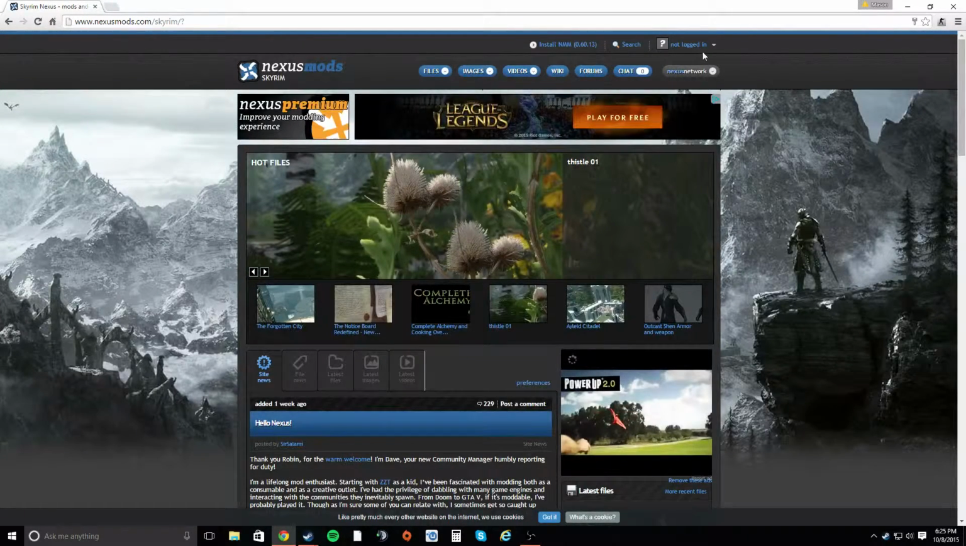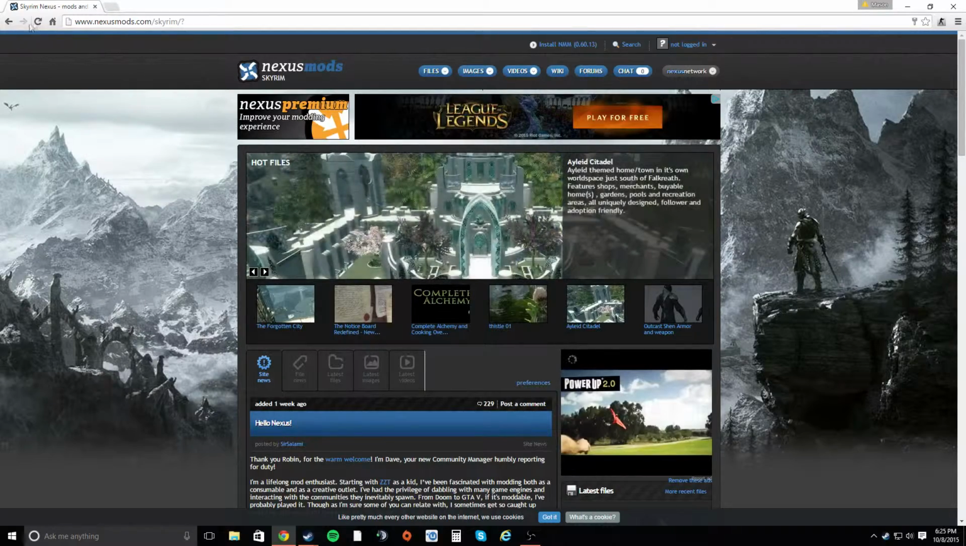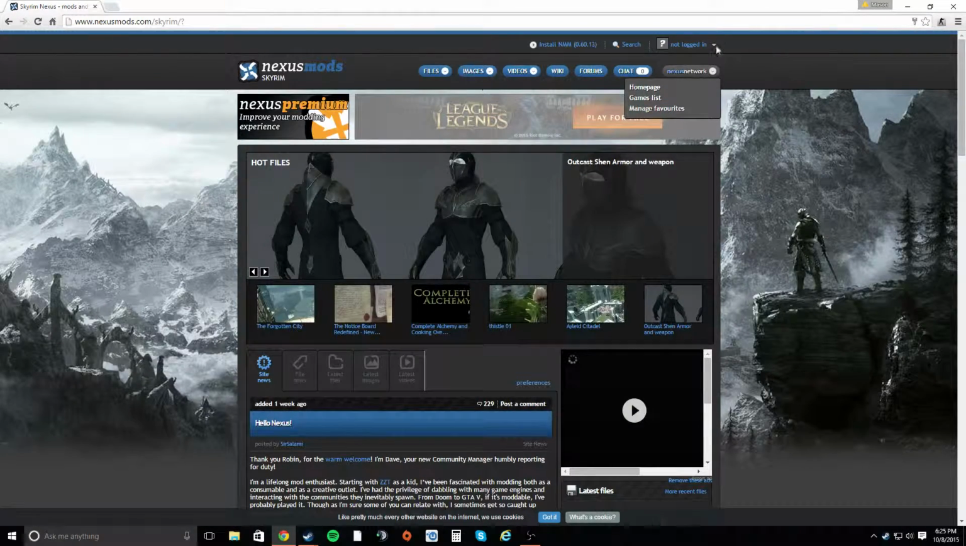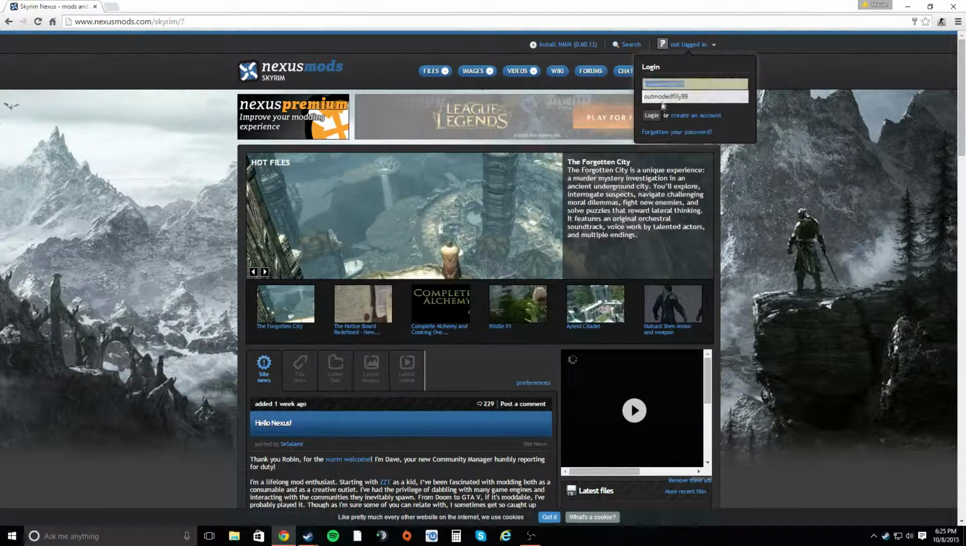So the second thing that we're going to need to do is first, we're going to have to go on to Nexus Mods community. This is where you're going to get all the mods that you need. And first you got to make an account, so I already have one, so I'm going to go ahead and log in. You're going to need to create one.